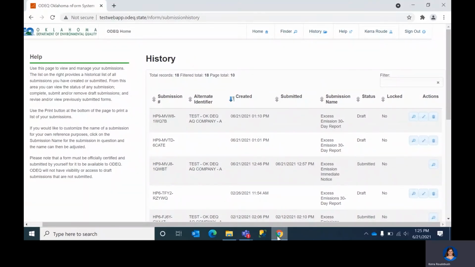I work for the Oklahoma Department of Environmental Quality, Air Quality Division, and I manage the section Infrastructure Management and Program Services. Today, I am going to help you address some questions that have come up about filling out your excess emission 30-day report. First off, I want to show you that I have an immediate notice already submitted.